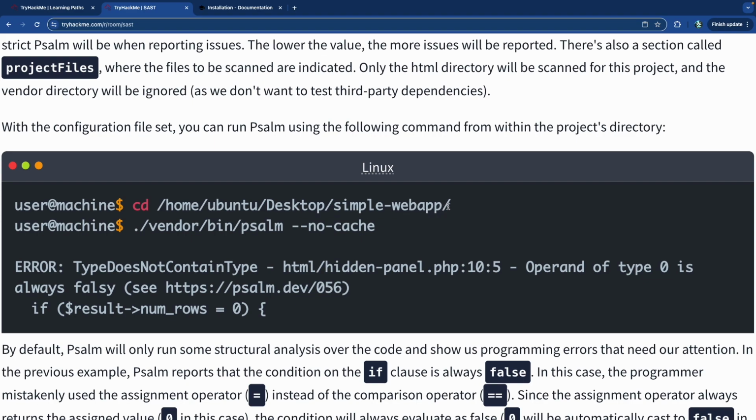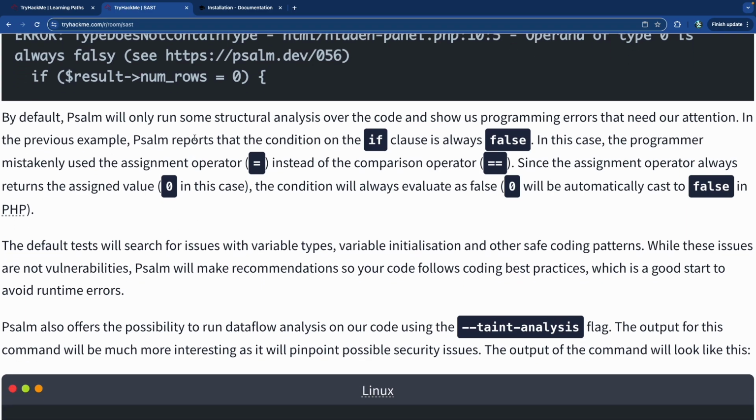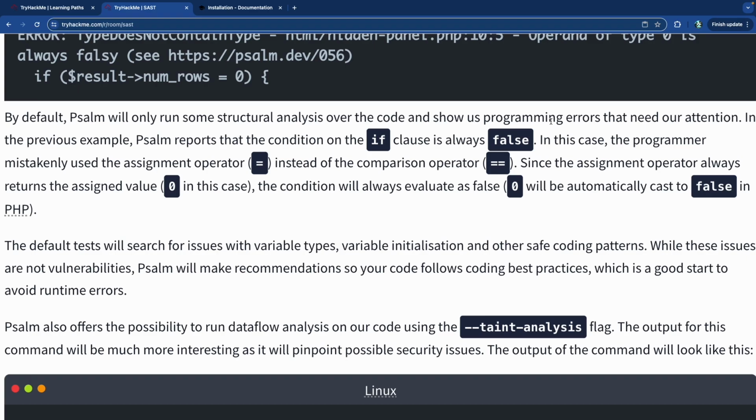So we're going to be going inside of the simple web app, not the HTML folder that we were already in, and then we're going to run Psalm. And from there, we should be able to get some kind of an error, I guess, and see what we'll find. It's going to only run structural analysis over the code and show us programming errors that need our attention.